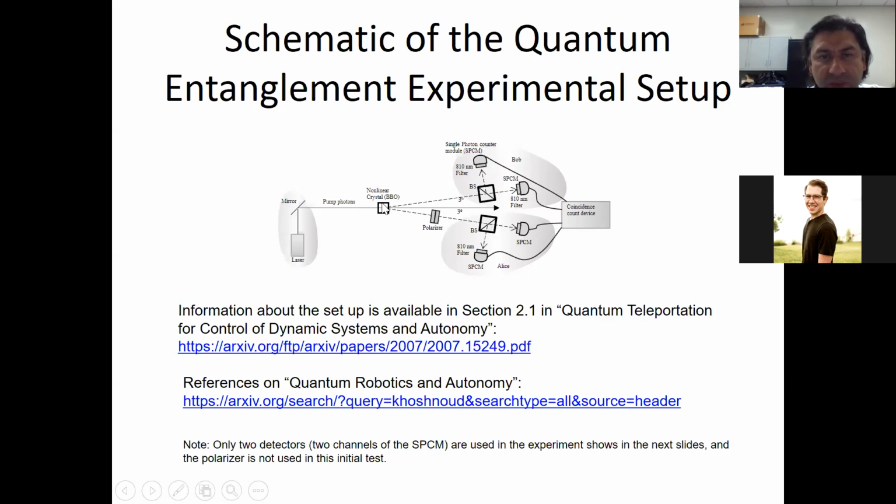And these are the idler and signal beams that represent the entangled photons. Okay, so the photons that are correlated in their polarization. Now they will go to polarizers, polarizing beam splitters. And today I will only show two detectors which are detecting the entangled photons. I have the other detectors and the polarizing beam splitter, but in this particular experiment today, I will not demonstrate those.